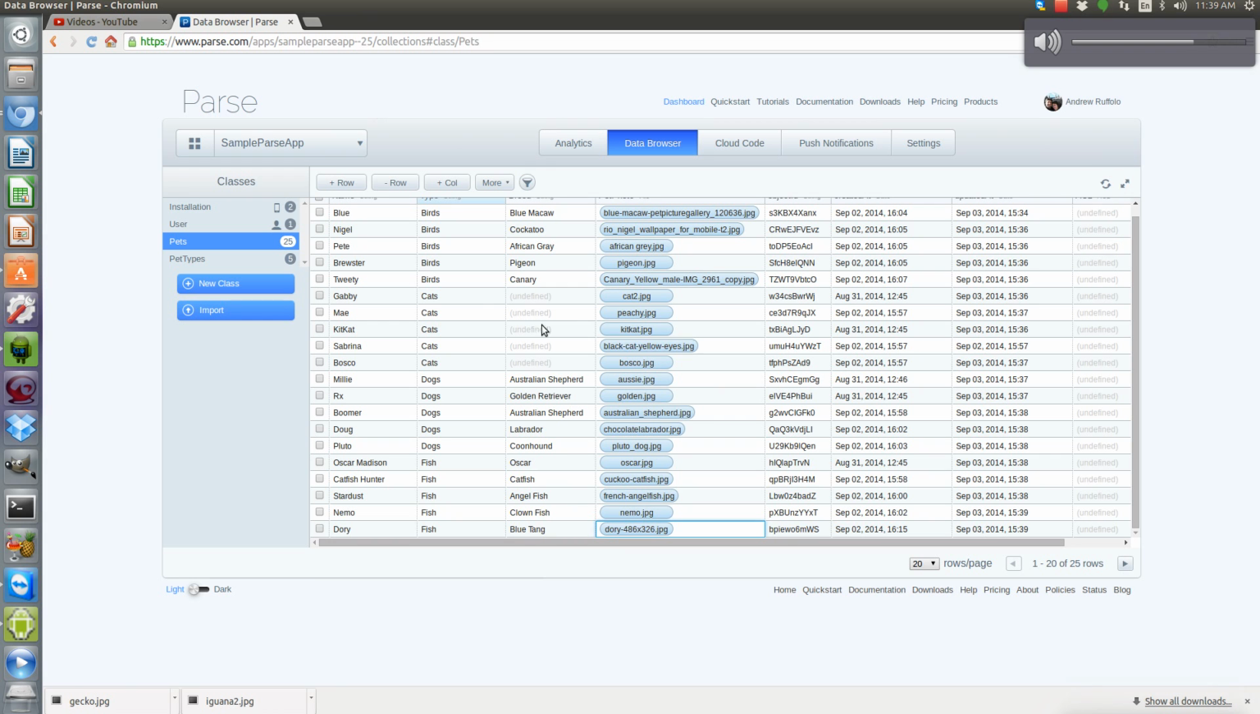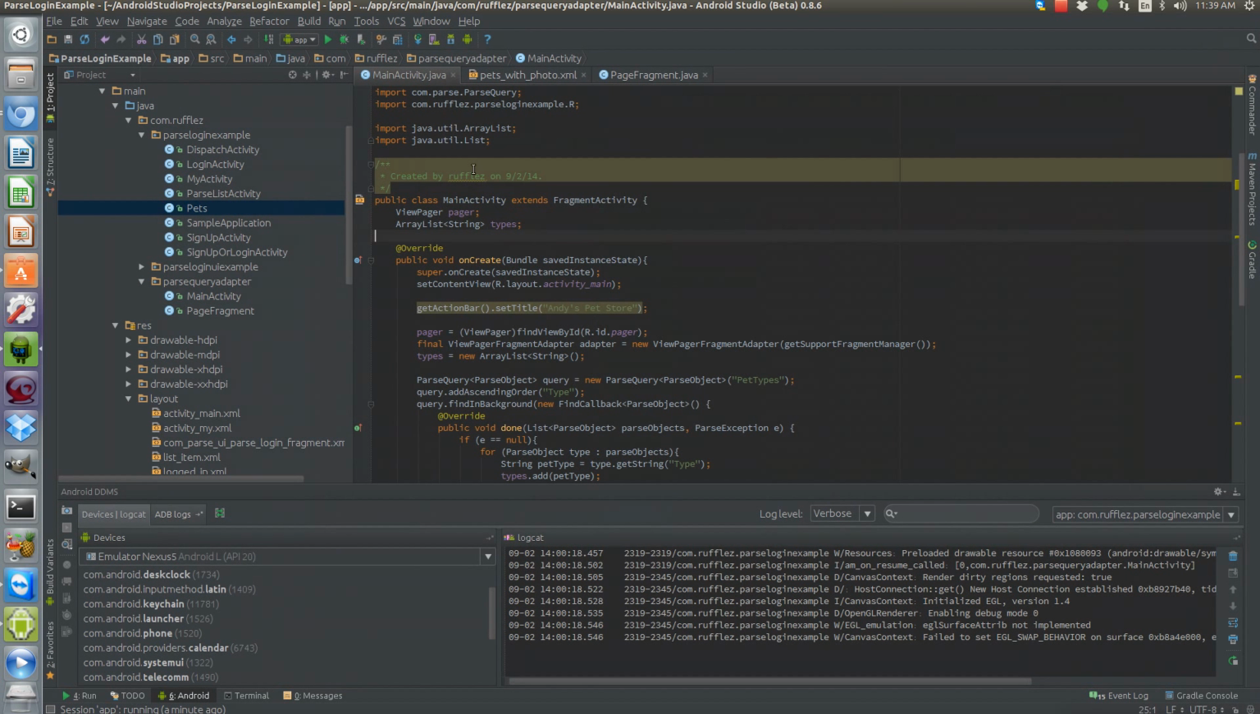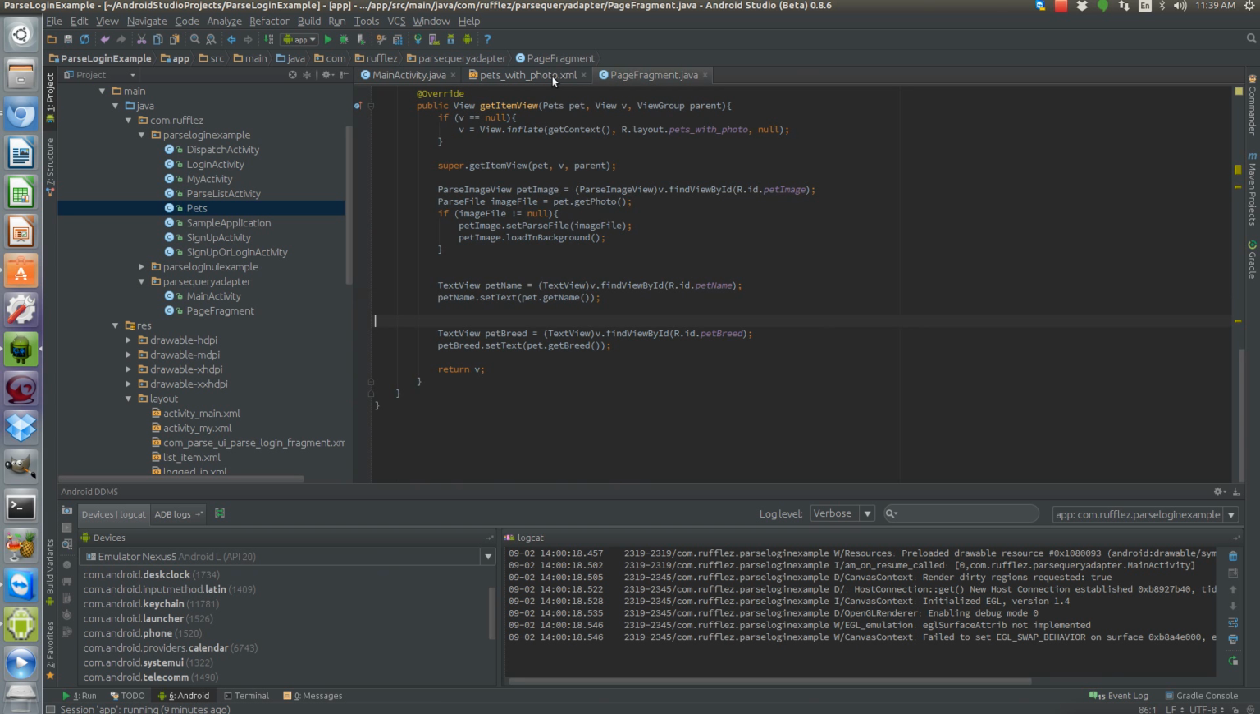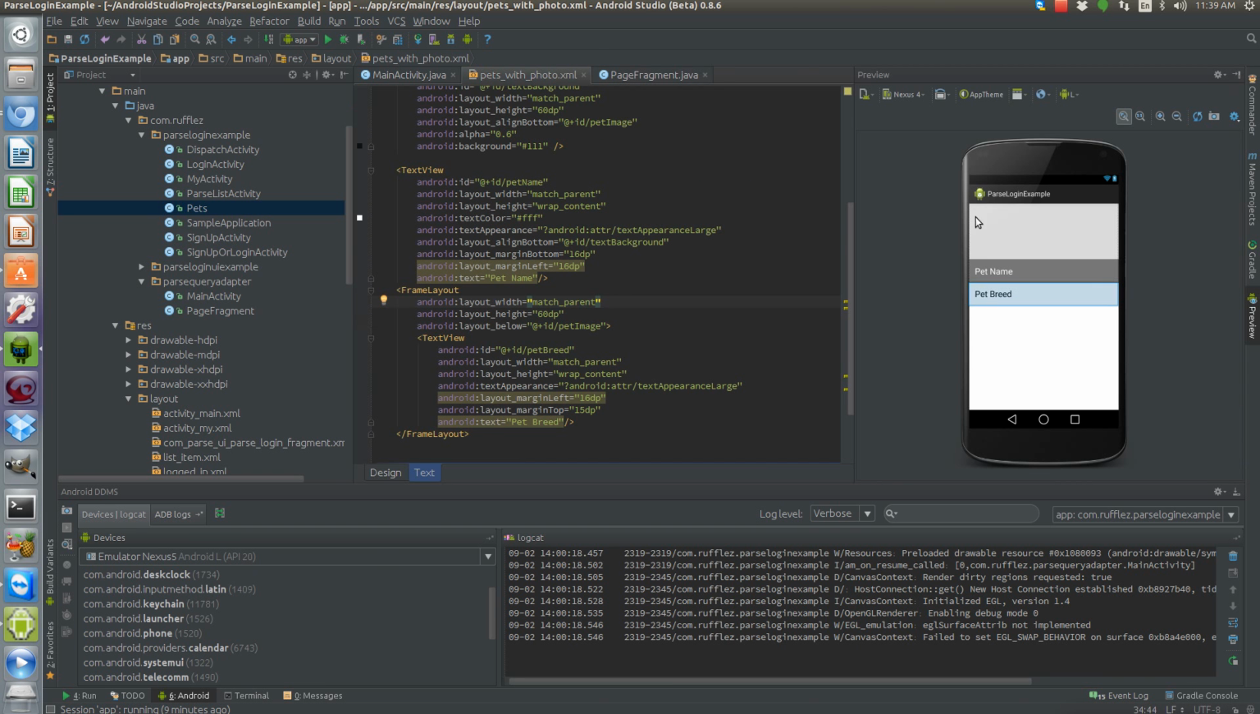Okay, so now I've finished uploading all the pictures into the database. I'm going to go over the code now. So let's pull up our example. We are going to have just a main activity and then a page fragment. Also, I've created a special layout for each item in the list view. So this is what it's going to look like.